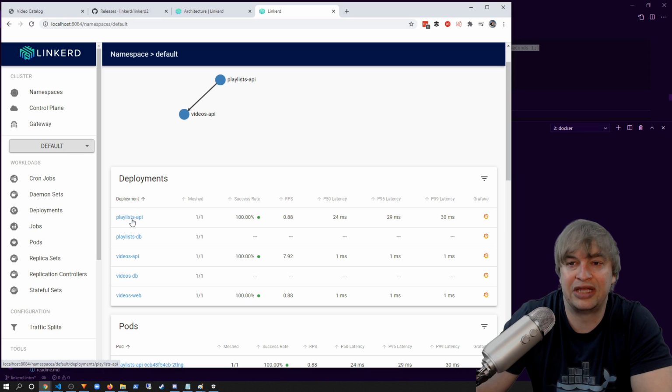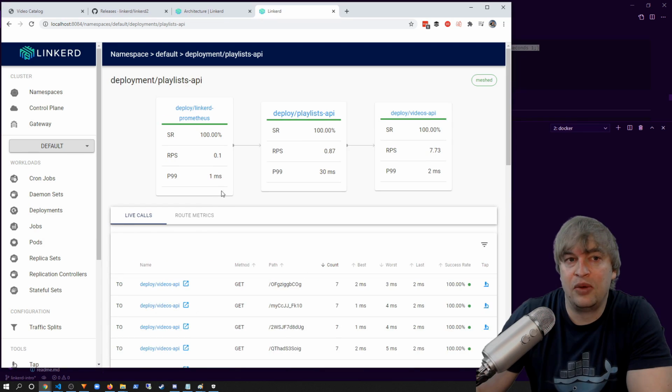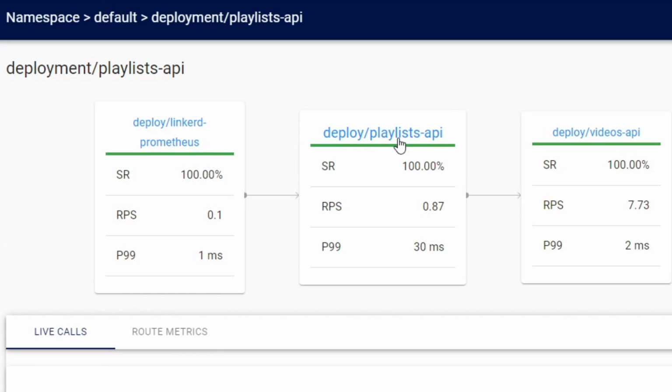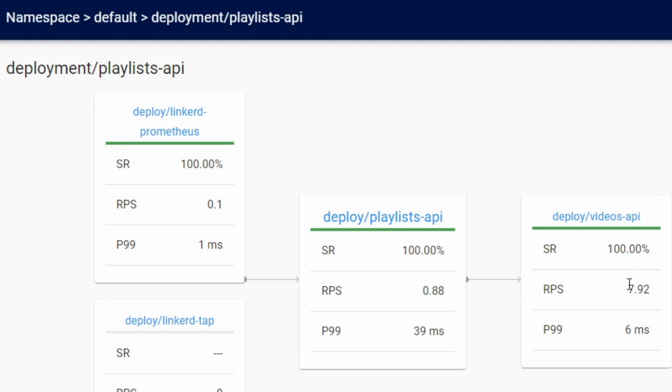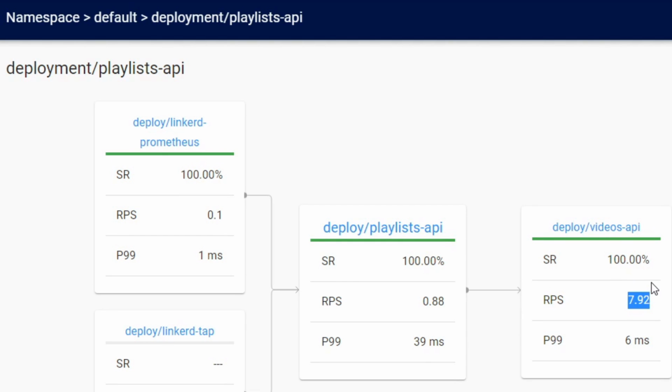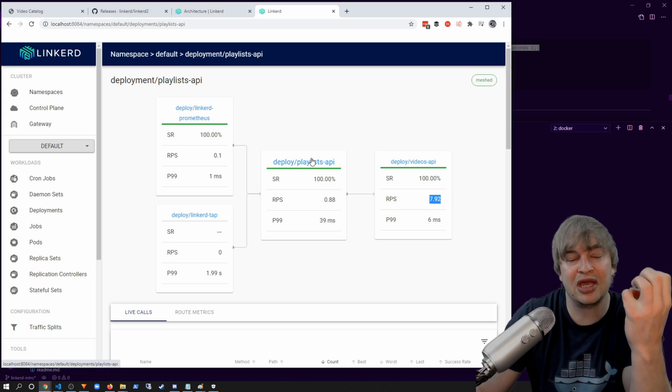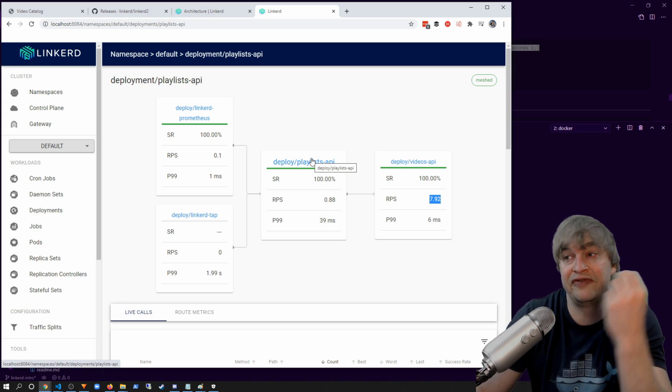And we can also drill down into the playlist API, and we can see that the playlist API is sending requests to the videos API. And we can also see that there's a fan out because there's very low requests per second coming in and 7 requests per second going to the videos API. So the playlist API makes a bunch of requests to get video content.